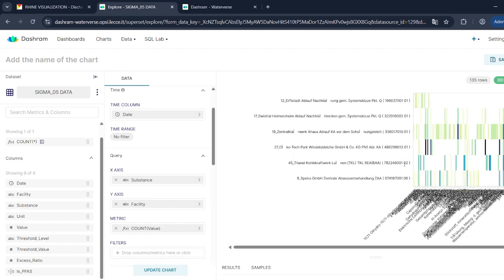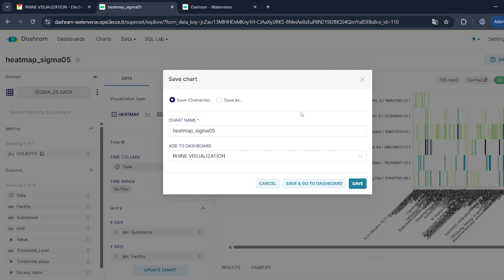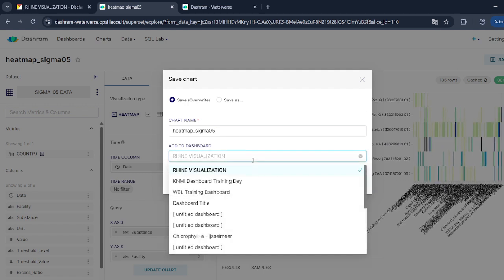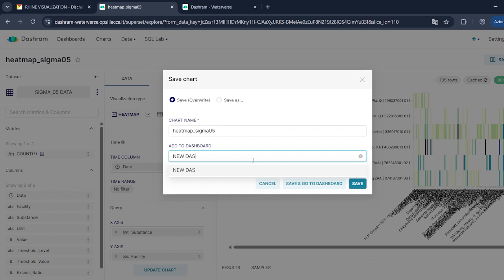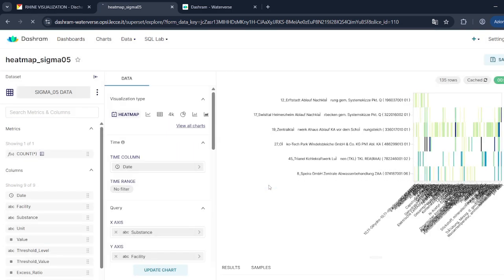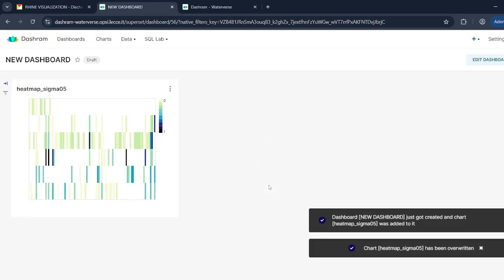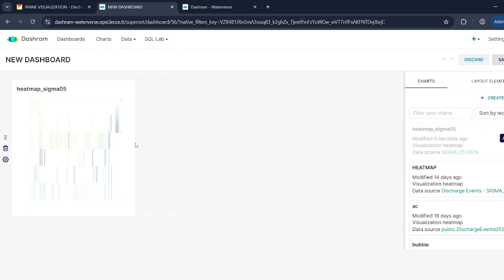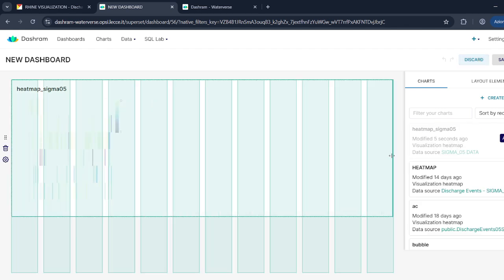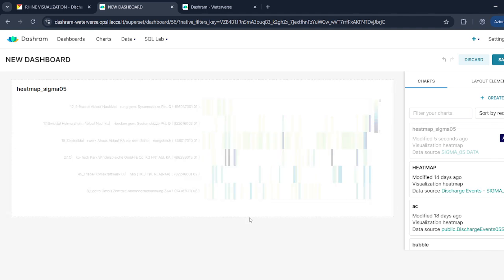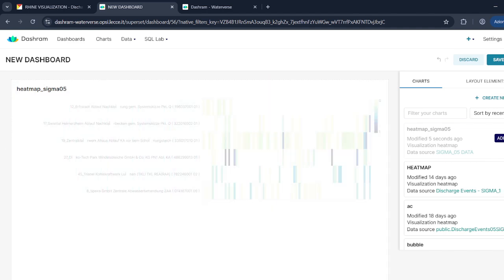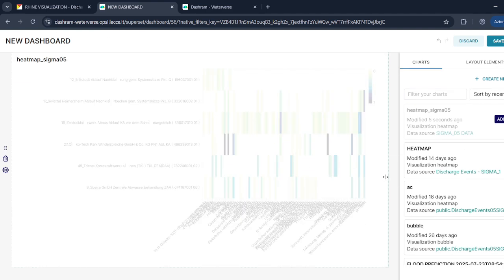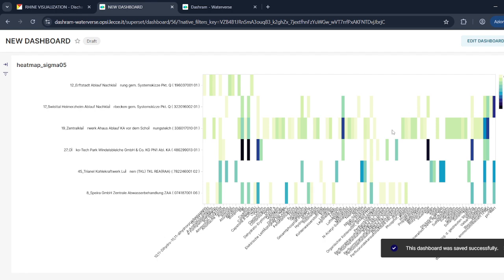To save this chart and display it on a dashboard, simply click the Save button at the top right. You then enter the name of the new dashboard you want to create. You can either save the chart inside the dashboard and continue working, or save the chart and immediately display the newly created dashboard. Each dashboard can be edited using the Edit Dashboard button. This feature allows you to visually modify the chart settings, such as dimensions, or add new charts to the dashboard. In this case, the previously created heat map chart has been successfully saved inside the dashboard.